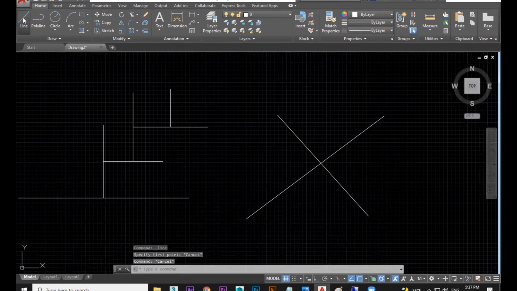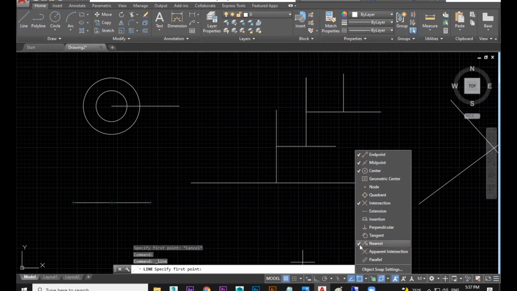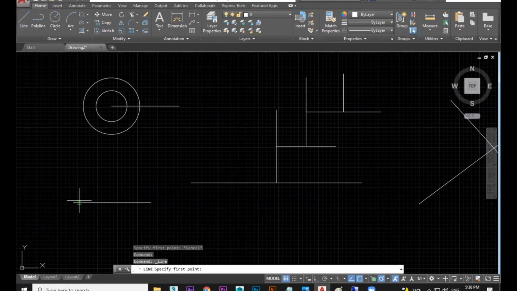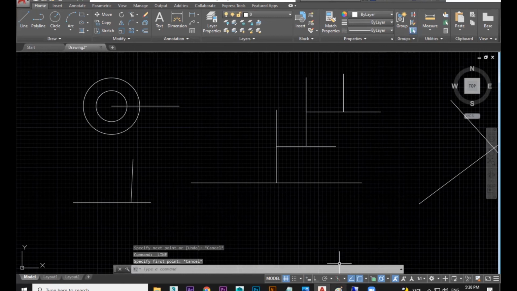That's all now. And the last one is nearest. What does nearest mean? I have a line here. For this line, I can start from the start, mid or end. But if I want to start from somewhere else along it, you need to switch on nearest. Nearest means near anywhere, so I can start anywhere. When I'm moving my mouse, of course, my midpoint will switch on because it's already on, or I can start from here anywhere, or from mid or start or end.